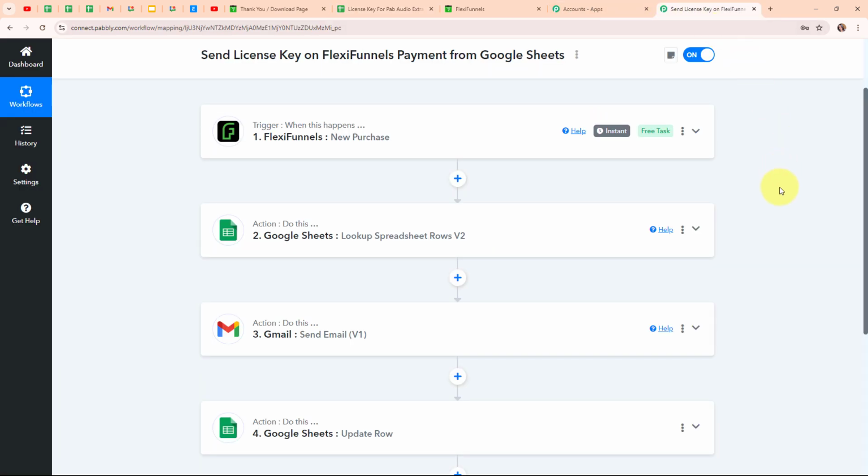Now let me summarize this whole video for you. So here we have taken our trigger as FlexiFunnels and our action as Google Sheets, Gmail and Google Sheets again. So that whenever a new purchase is made for our software from our FlexiFunnels account, then automatically a unique license key should be extracted from our Google Sheet, and after that, automatically that key should be sent to our customer through Gmail, and after that, automatically using that detail, our Google Sheet should be updated with all the details.